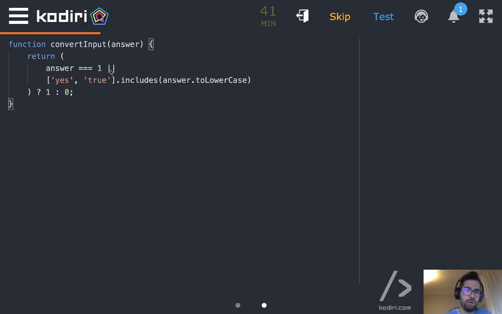So if the answer is 1, or, sorry guys, toLowerCase is a method, right? So if the answer is 1, or the answer normalized to lowercase is either yes or true, then return 1, else return 0. Will this work? I don't know, let's look. Yes, it does. That's confetti time. So, what do you think? Questions?